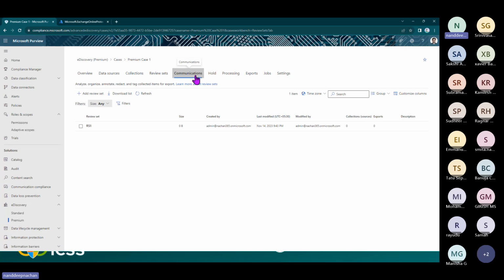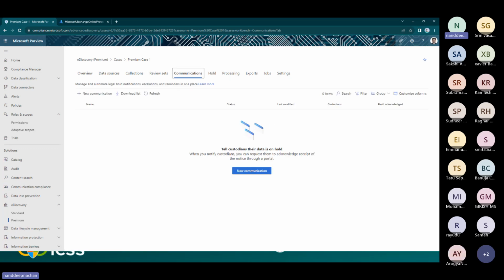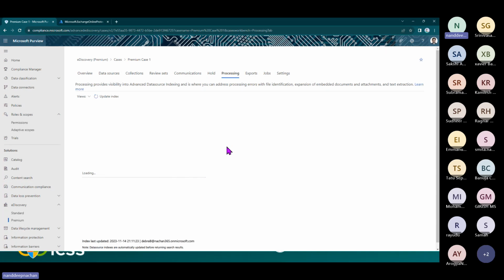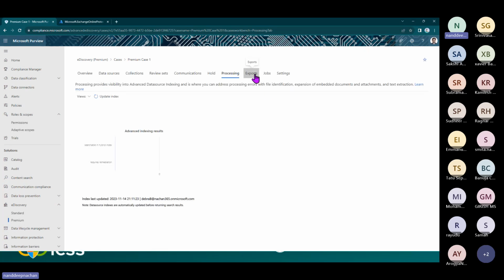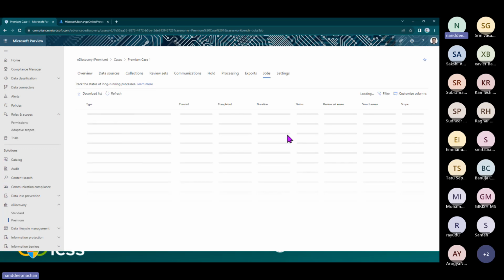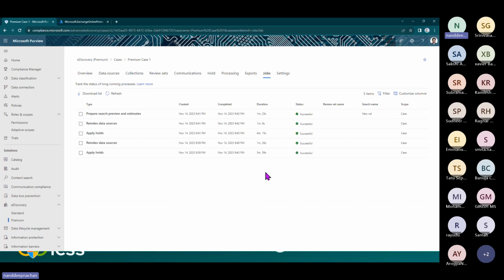Then here we have communications. So, for example, if you want to create a new communication to tell the custodians about their data being on hold, you can do that. And these are the holds that we have seen in eDiscovery Standard as well, so you should be able to create a hold. Processing will simply help you to see how the processing is happening on the data, and you get a chance to update the index from here. Exports will help you to export the data or the information that you have there for eDiscovery Premium. And jobs are the jobs which are running in the background to apply the hold, reapply the holds, reindex the data sources, and everything.